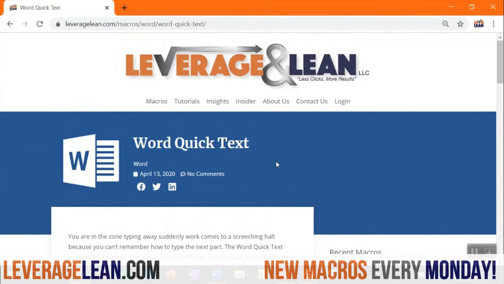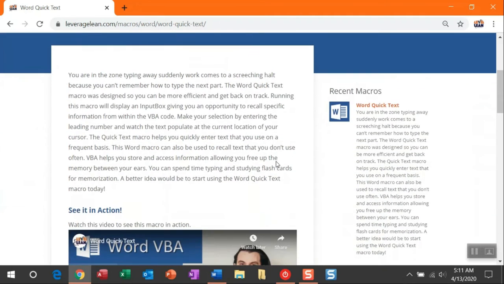All right, this is the macro we're dropping this morning. This is the Word Quick Text macro. Have you been working really efficiently? You're in the zone, typing away, and then you come to a stop. Maybe you forgot something. Maybe you're just typing things really inefficiently and want to ask the question, is there a better way? Well, this Quick Text macro is awesome.